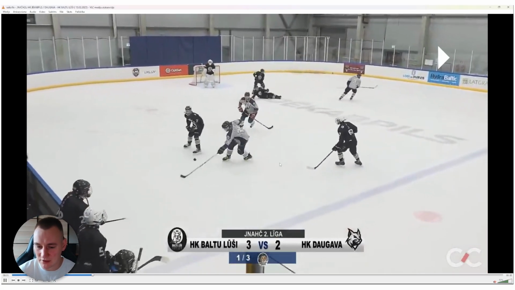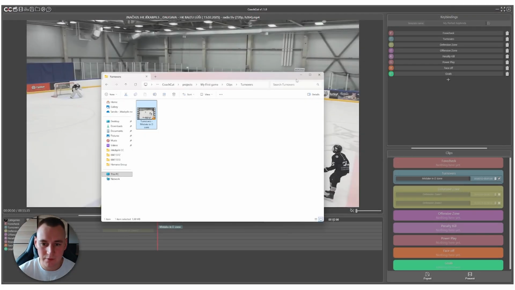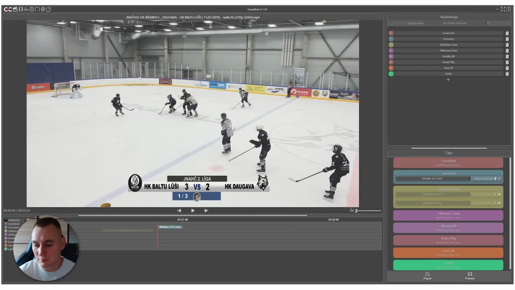Let's go to turnovers, and here is our clip, turnovers mistake in D zone. Yep, I will mute the sound, and here it is. Perfect. And that's how you work in cutter mode. We could also export all these clips. It might take a little bit longer than it was with just one clip, so be patient.